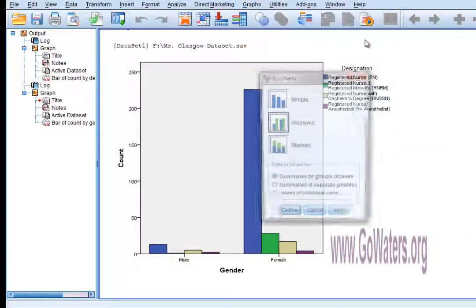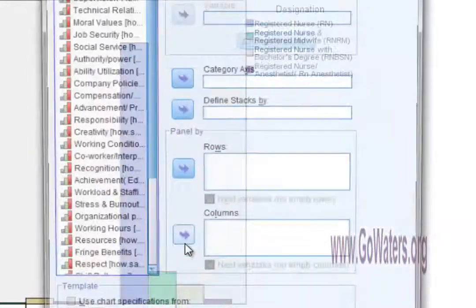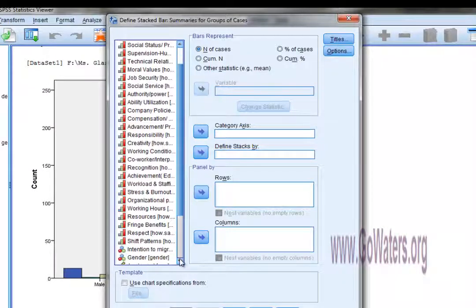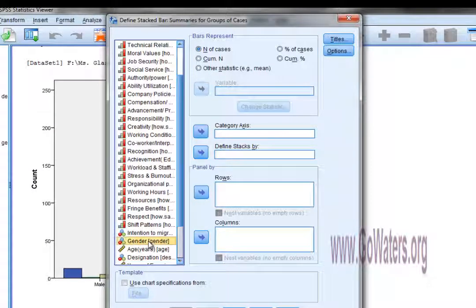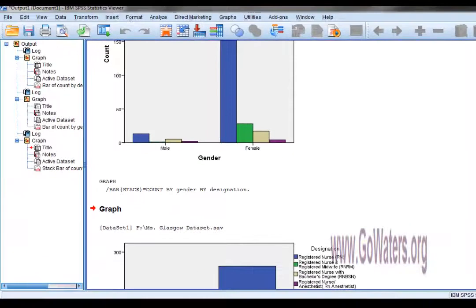So the next graph I'm going to show you is the same bar chart, but I'm going to choose stacked, which means it will be stacked, right? We can take the same two variables, the gender versus the different categories, the designation of nurses. So I'm putting gender on the category axis, and for define stacks by, the designation. Okay, and it's the number of cases. And click OK.